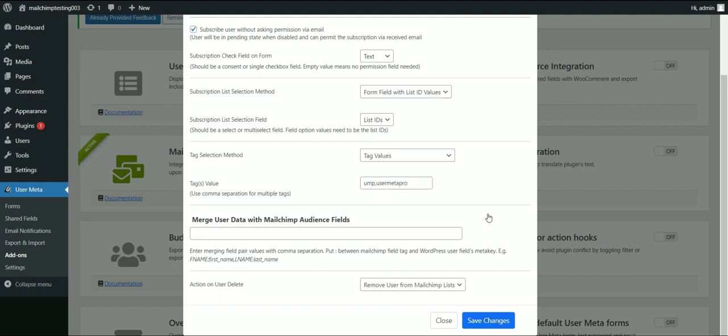One of the most important settings is Merge user data with MailChimp audience fields. This option synchronizes form fields with audience fields. The audience should be set up in a specific way to get user data from your website. Merge field pair values should be separated by a comma. The MailChimp field tag and the WordPress user field's meta key should be placed between a colon. Like this.